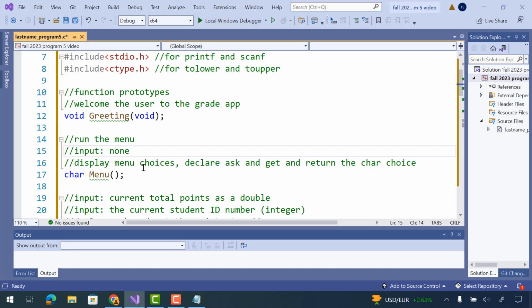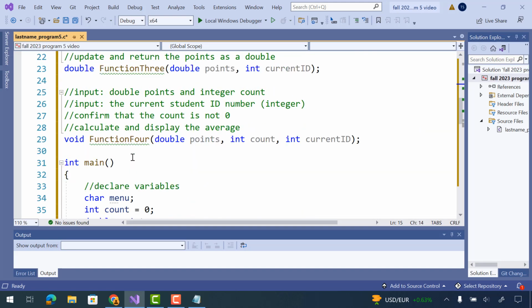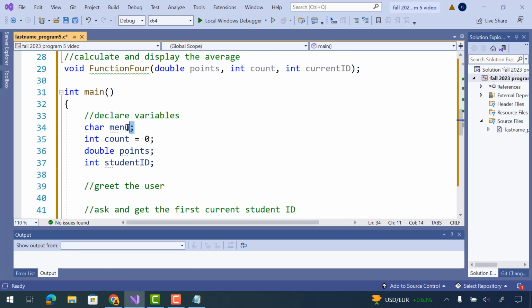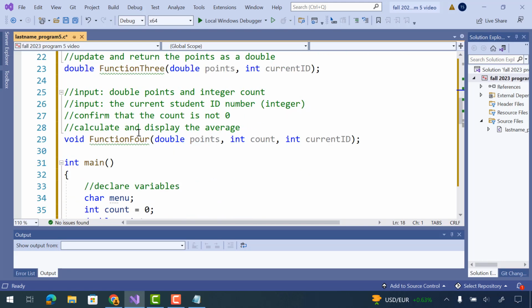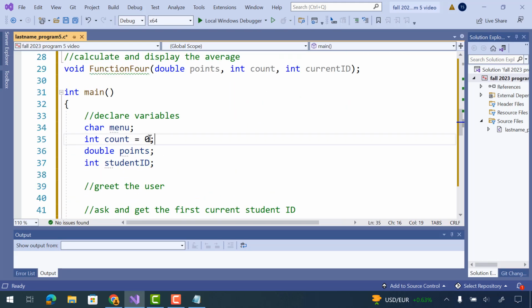But before we do that, let's take a look at our main function. In our main function, oops, look at that. I named the variable menu and I also named my function menu. So that's not good. So I'll just call this display menu. You never want to name your functions and your variables with the same name. All right, so I have my display menu function, and so you have a count. It's going to obviously be initialized to 0. You have a points, which should also be initialized to 0, and you have your current student ID.